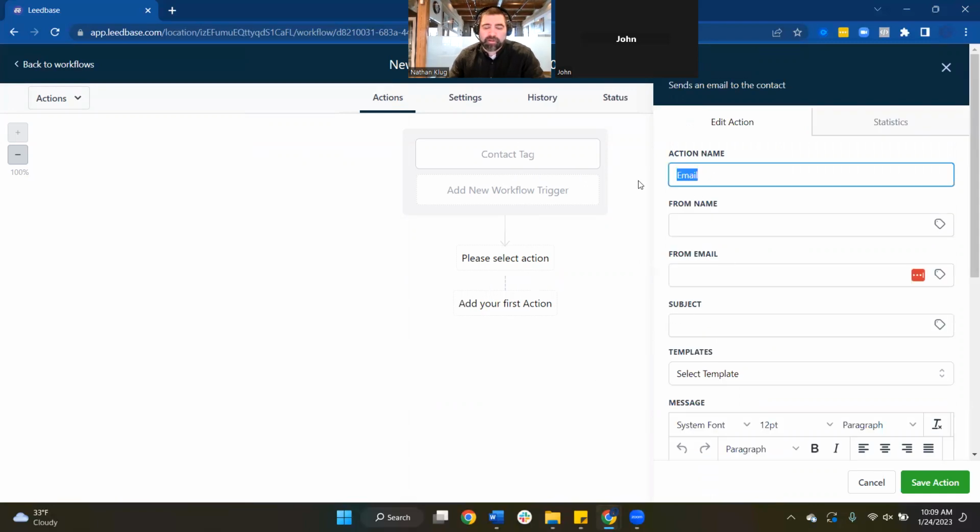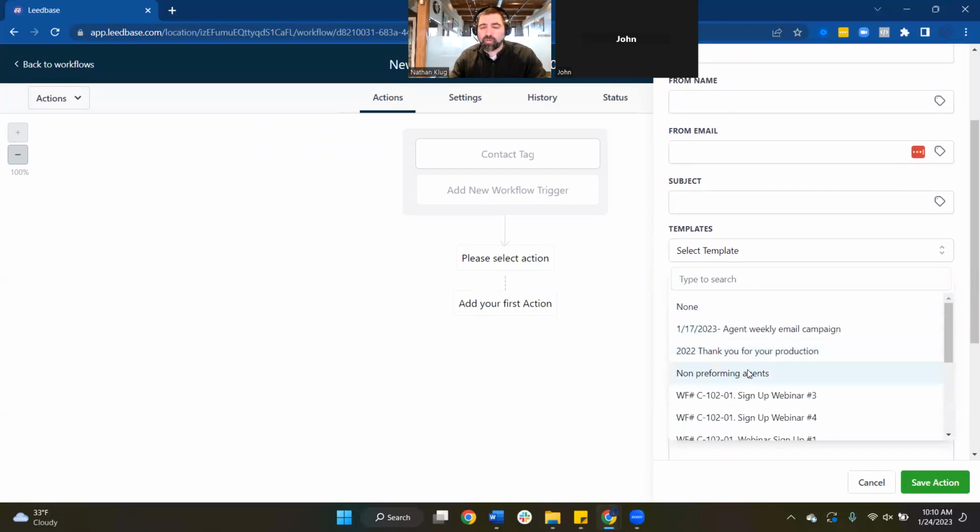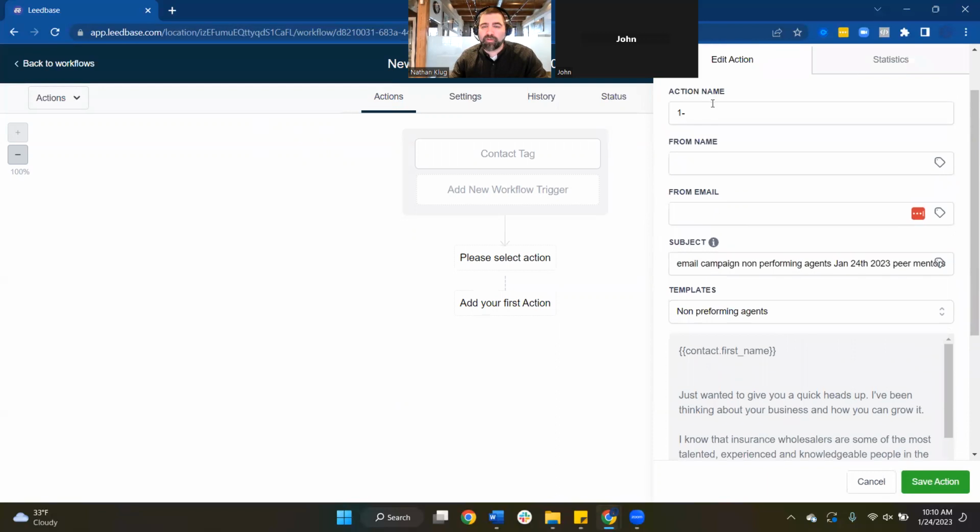So we have the send email. I'm going to give it an action name. A lot of times what I like to do is name it first email and then what the email is about. In this case, the one we're doing is first email, nonperforming agents. So that's the template. That way I can see that in there.